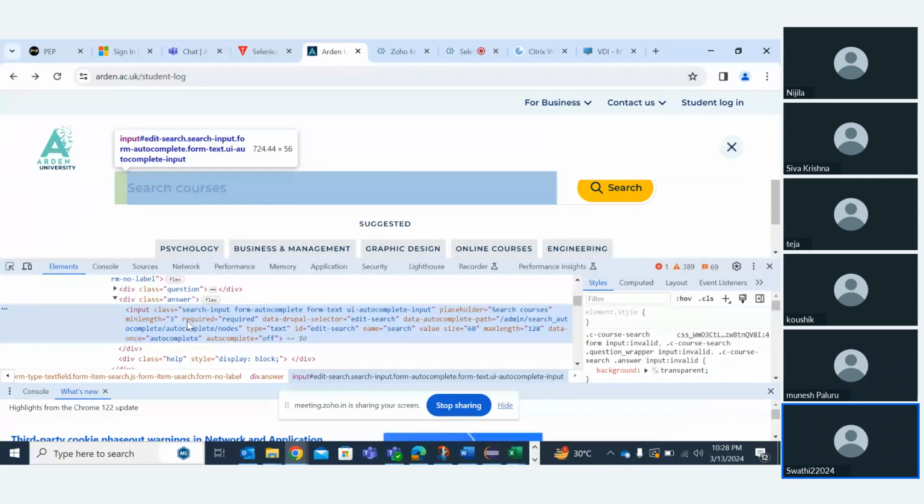What is the tag name here, guys? For this particular locator, what is the tag name? Input is the tag name. So attributes, we have a lot of attributes: class, placeholder, min length, required, data Drupal selector, data autocomplete path, type, ID, name, value size, max length. So there are a lot of attributes we have, right?